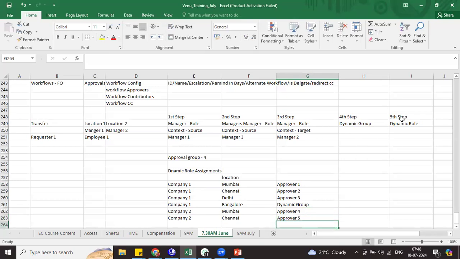Now, while initiating, the system will check which company the employee is in and what location the employee is in. Company and location. It can be a combination of 2 or more objects. You can also have business unit, you can also have division, you can also have department, you can also have grade, you can also have job code. Anything can be added. The system sends the approval dynamically based on the configuration that we do. Clear? Dynamic role and dynamic group.